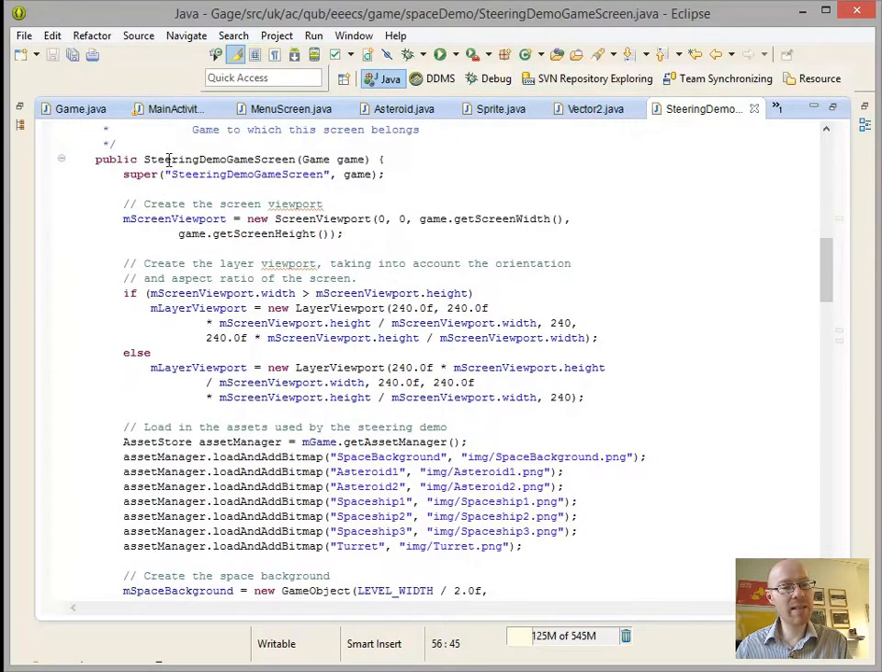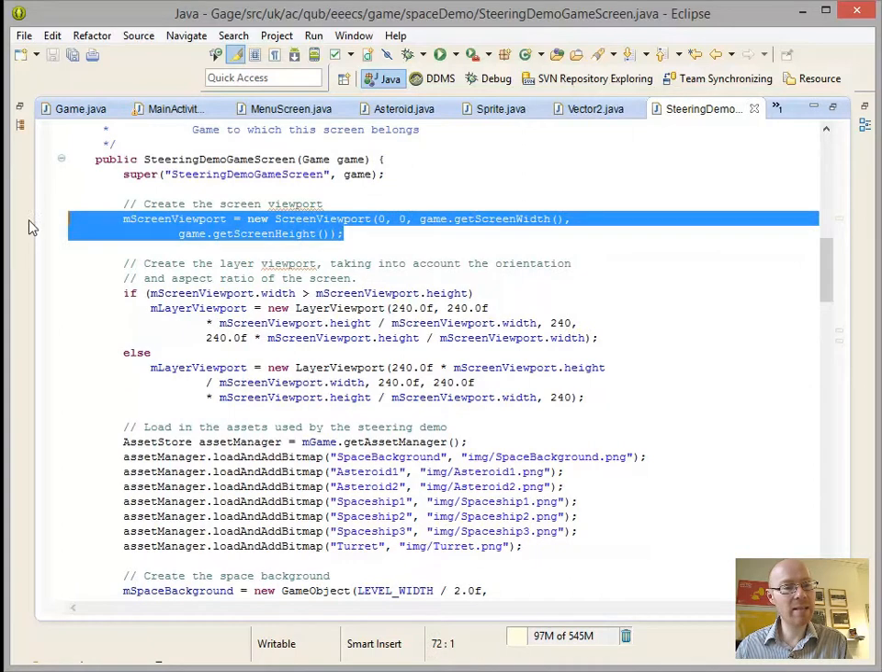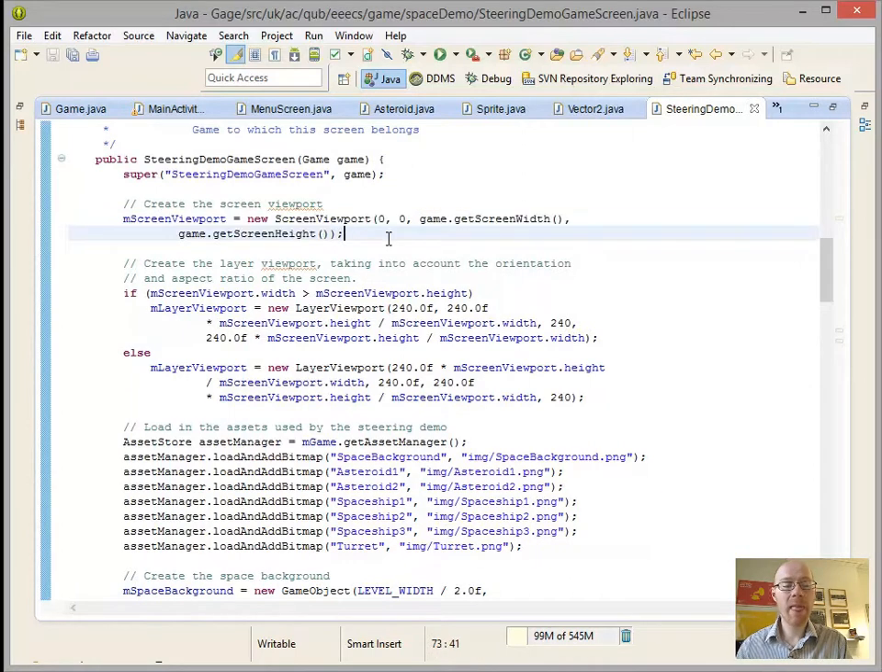When I'm creating the game, so this is my game screen, I make sure I call the superclass. I create a new screen viewport, and the region of the screen that I'm drawing to starts at 0, 0, the top left coordinate, all the way across the width, all the way down in terms of the height. So my screen viewport is the whole screen. I'm just drawing the whole thing.